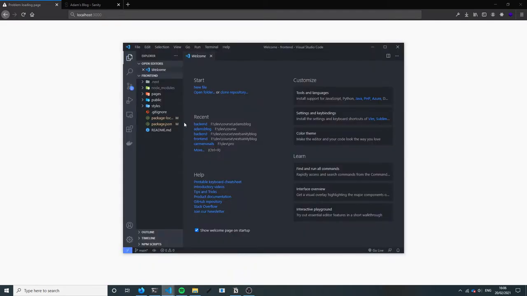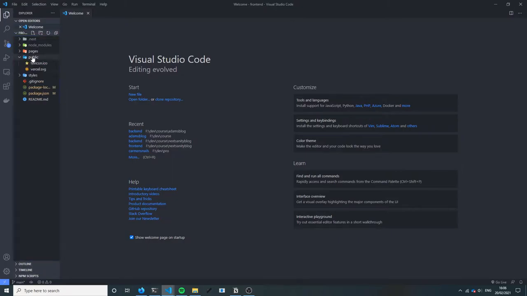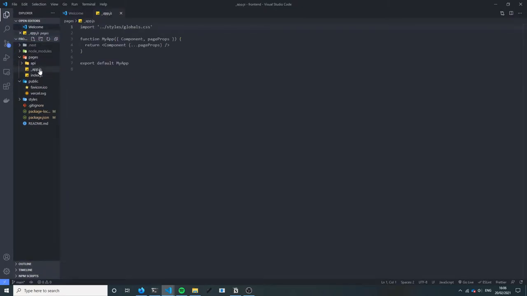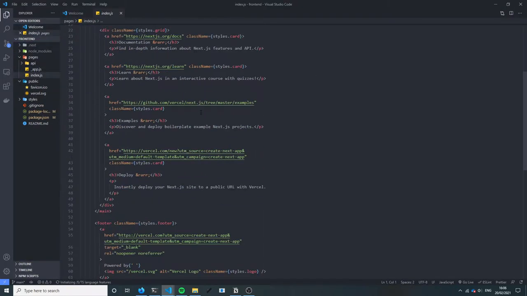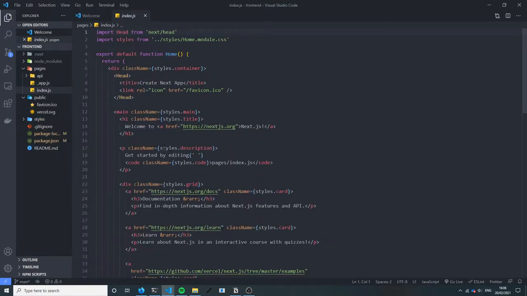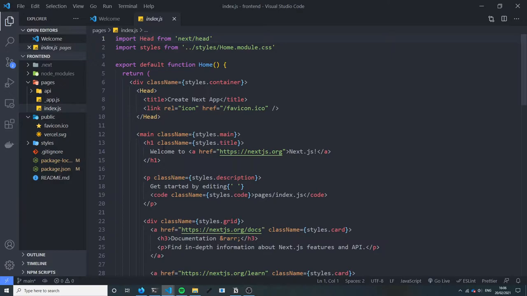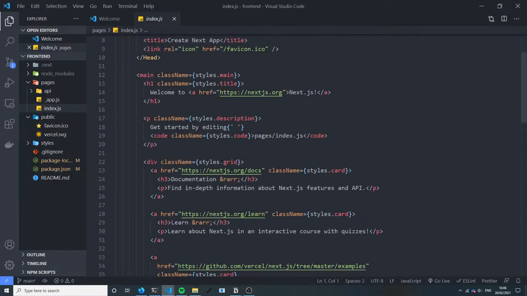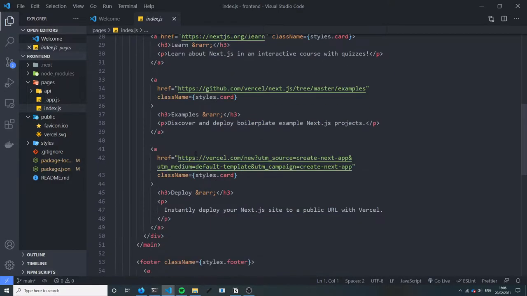Let's have a look. So we've got our front end here. So let's just open up our pages. So here we go. And then let me just zoom in a little bit, make that a little bit bigger. Hopefully you can still see that okay.